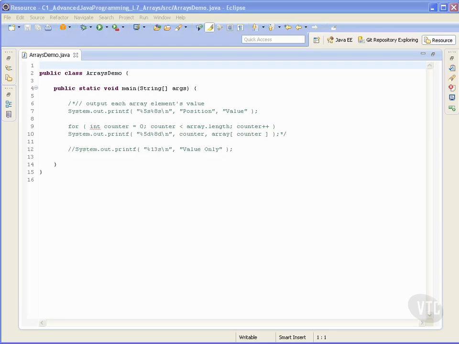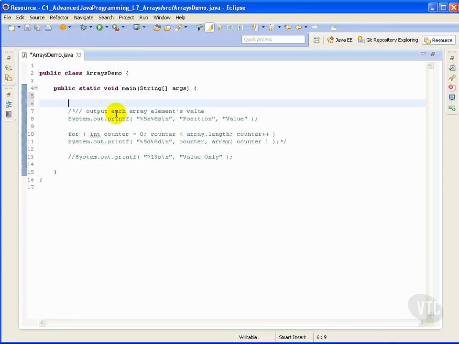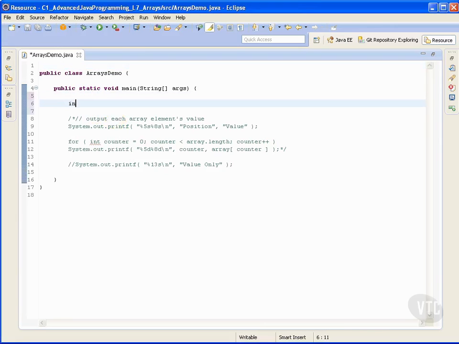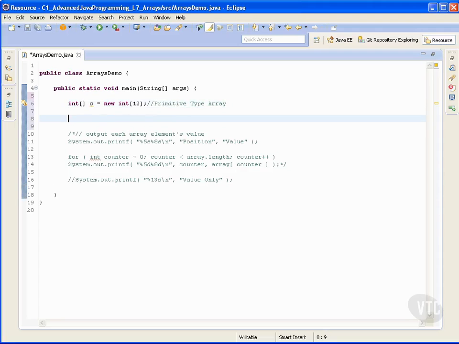Here's an example of an array with primitive types. We'll call it C. Here's our primitive type array. Here's an example of an array with reference type.